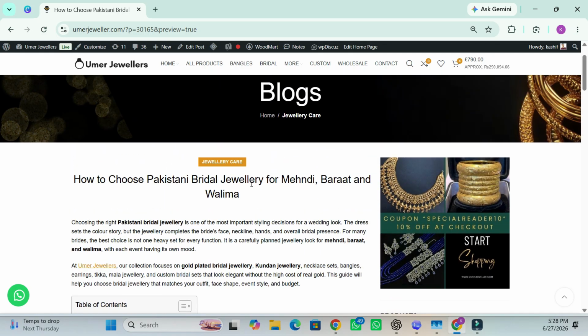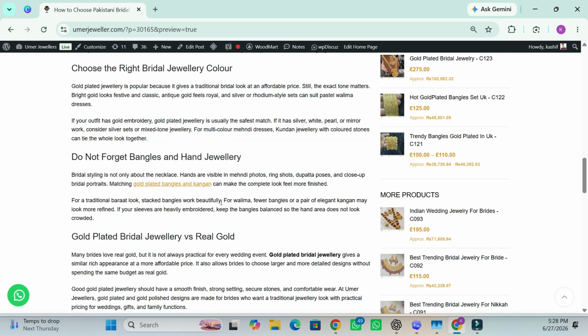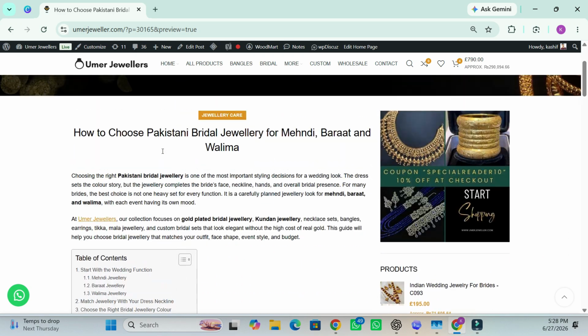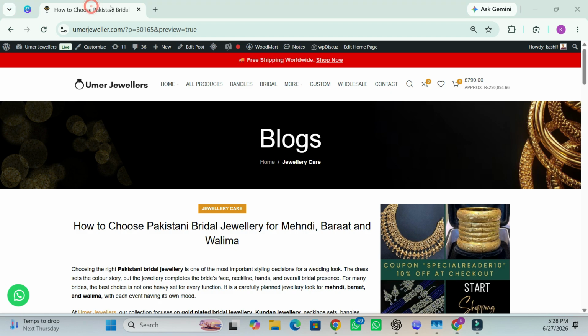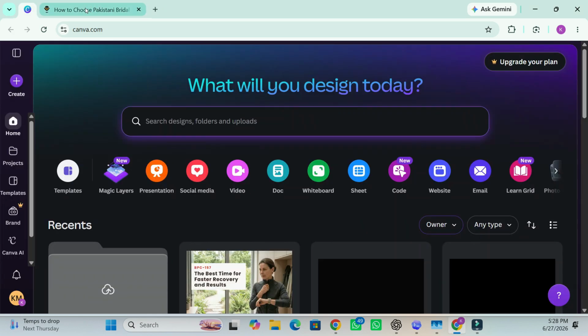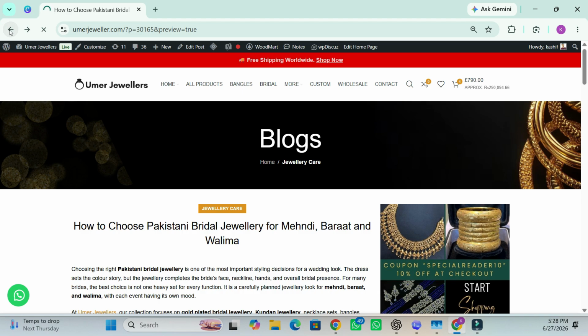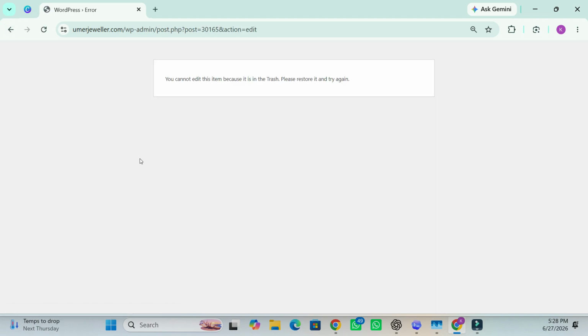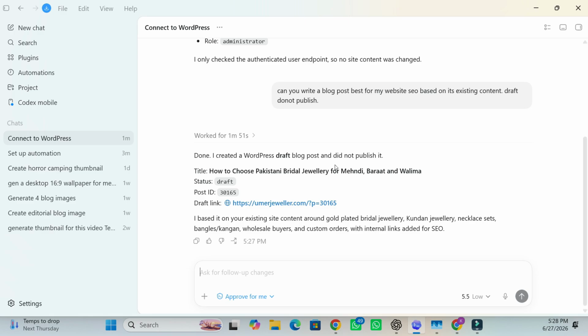So here currently it has not added the featured image because we have not asked for it, but it has done some internal linking on its own, which is good. We can also ask it to generate a featured image and add it. I have already tried those things. So you can also ask it to perform any SEO tasks. So that's it for this video.